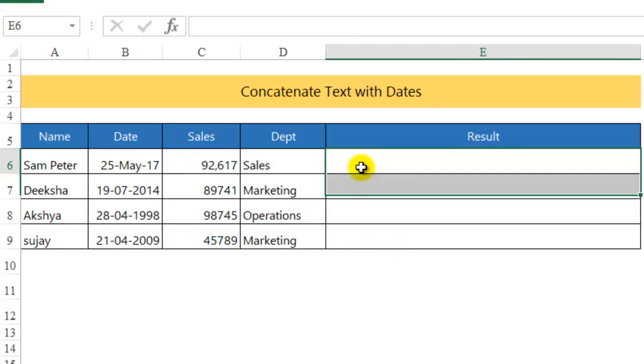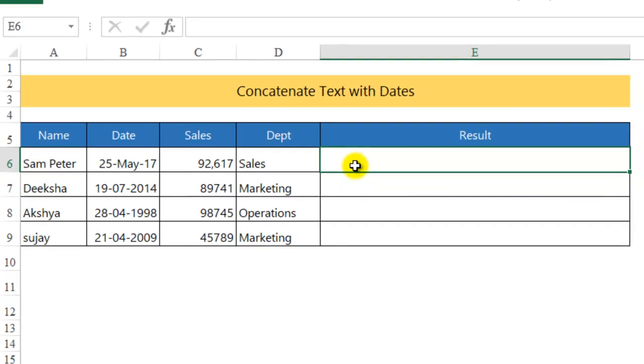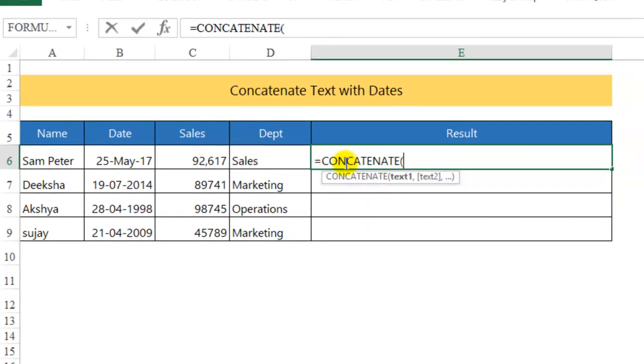Let us take the third case. I'm going to combine the text and date together here. Use the concatenate function. Where is text one? Text one is in A6, comma. What is the second text I want to do? I just want to say this particular person joined the company on, within double quotes, comma. What is the next text? It is the date. Straight away we cannot pass the date.